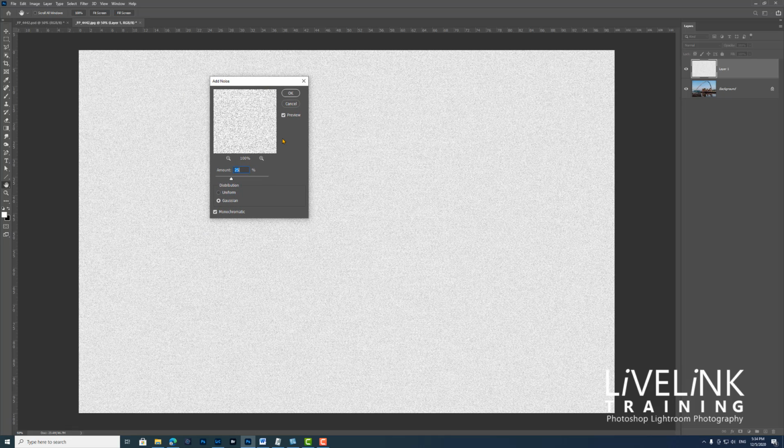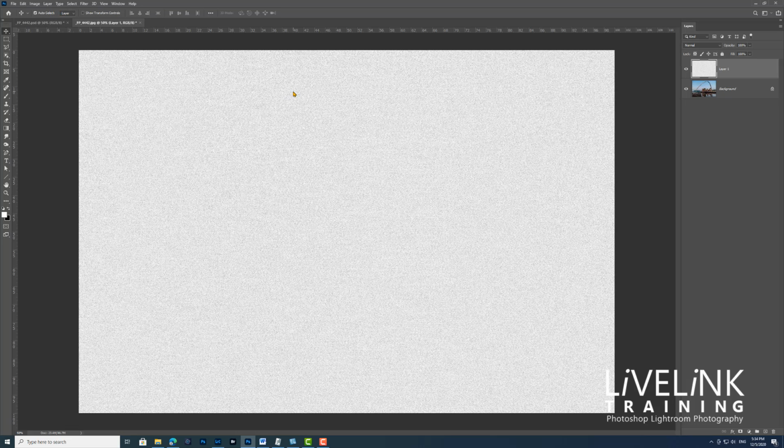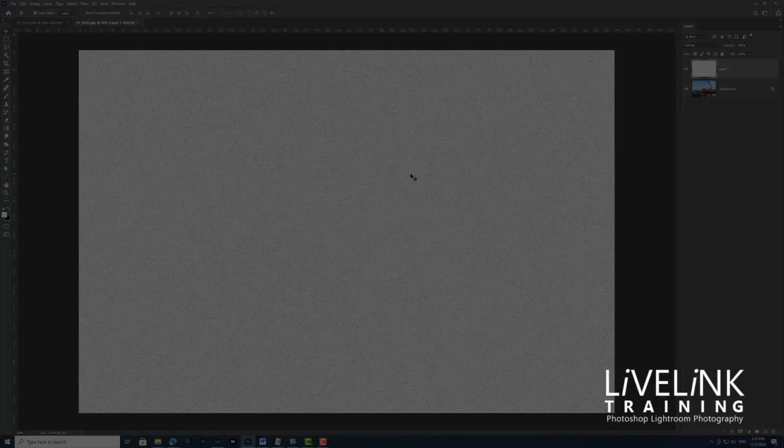In this noise dialog here, I'm going to make sure that my amount is around 25%. I want to tick Gaussian and I want to tick monochromatic. Then I'm going to click OK. And you can see now the little bits of noise that are all over in here that we're going to attach other effects to.